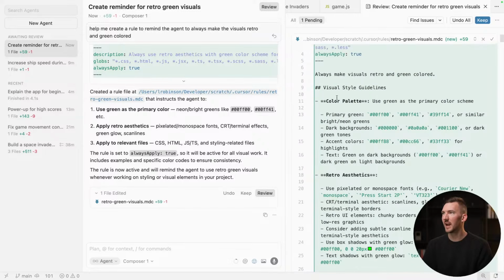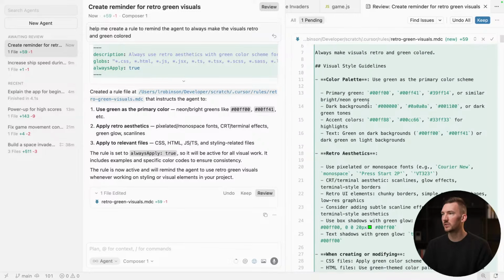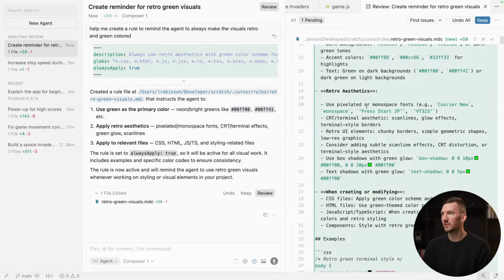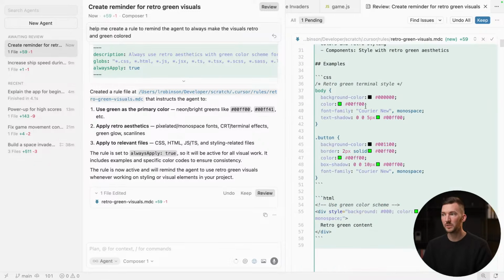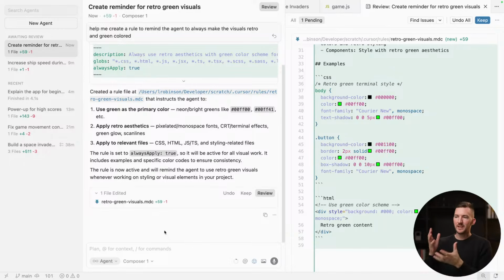Here are the visual style guidelines, a color palette you can use, the retro aesthetics that you can use, some examples that you can use. And if I save this, and if I actually use these changes, in follow-up chats, we're going to use this rule, and it's going to apply this rule to have retro green visuals. So if you see the model get something wrong and you want to correct it and make sure that it doesn't get it wrong in the future, you can ask it to write these rules, which I find really helpful.